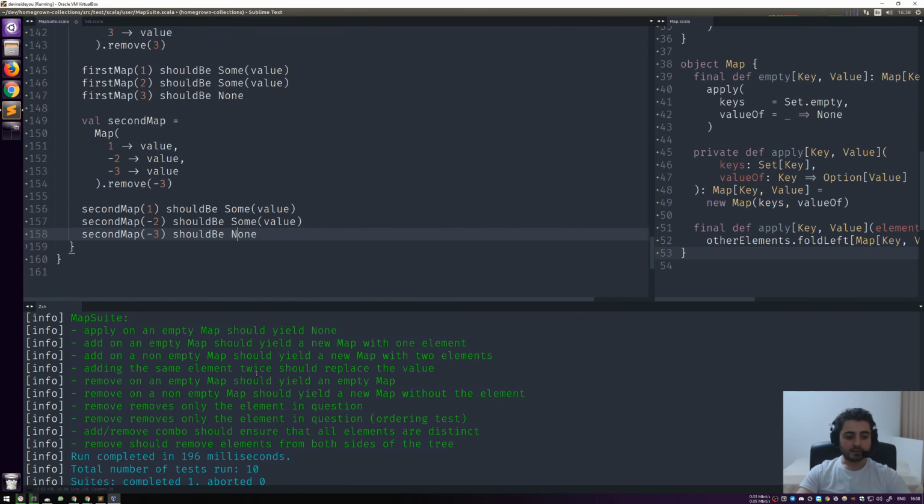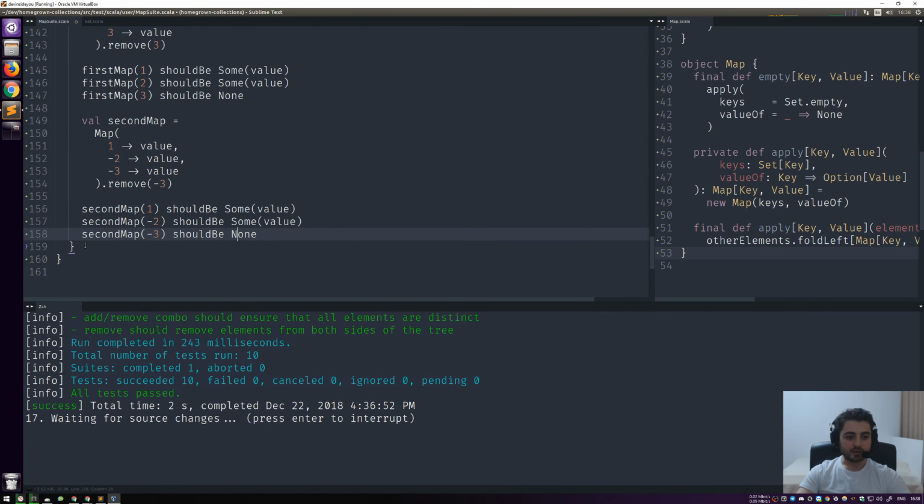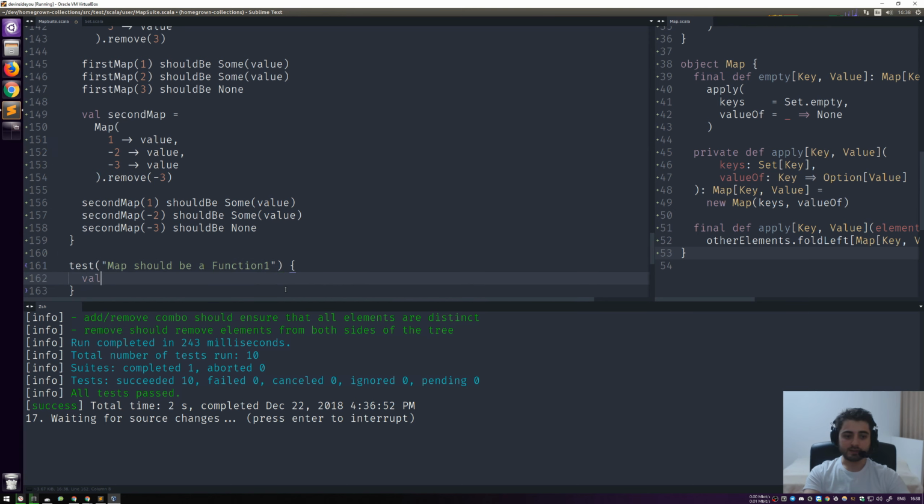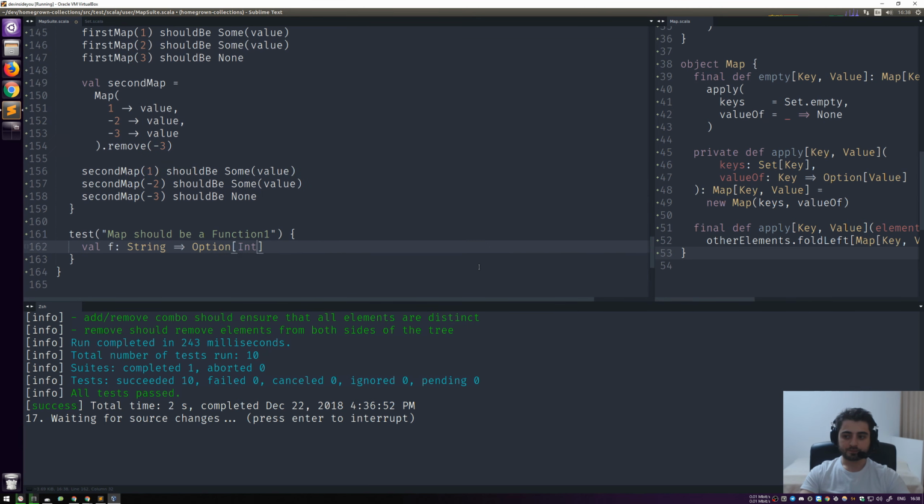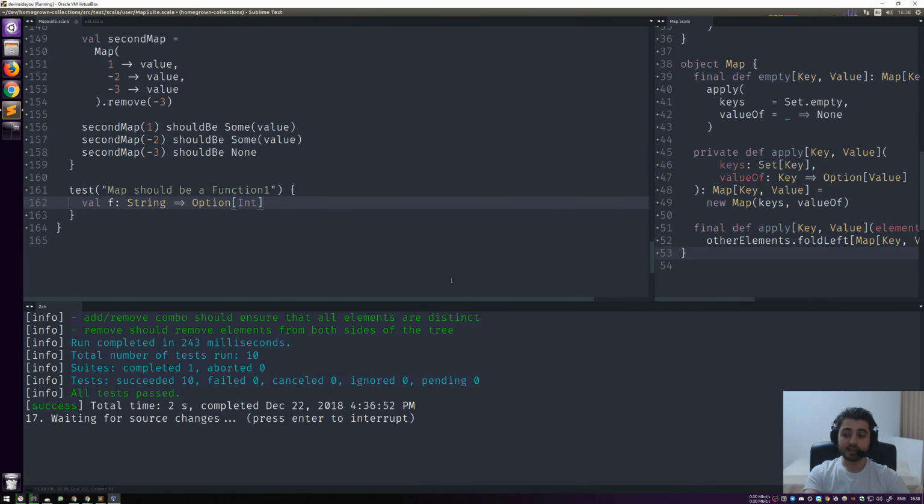The next test that I'm going to write, I'm actually going to write this one out because I like this. We're actually going to test that the map should be a Function1. Essentially, we're going to tell the compiler, hey, I'm going to have a function from string to option of int, and what I can use on the right-hand side is a map. It's sort of like a pattern match, like a partial function.